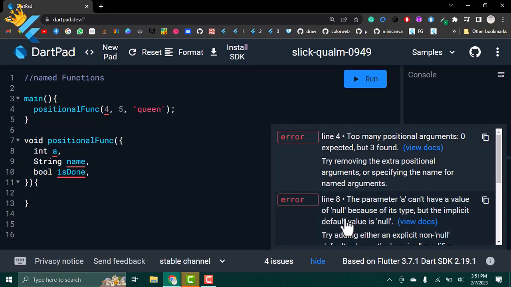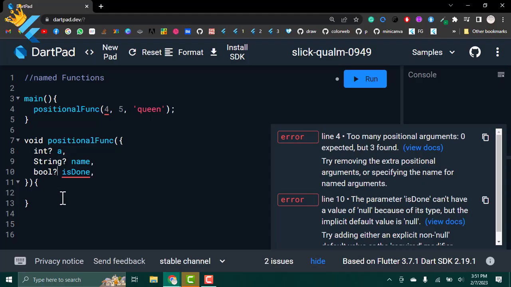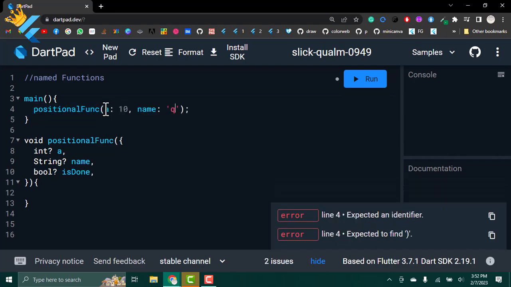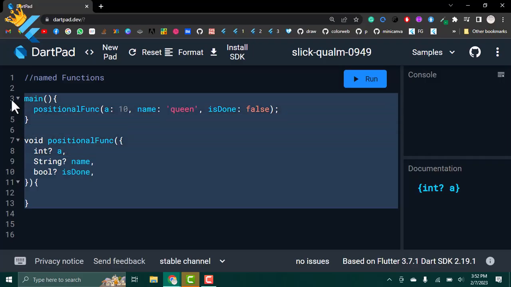In this function, there are 3 parameters which are considered to be null but wrapped in curly brackets because these are named parameters. When I call this function, you can see I'm passing the values as well as the names of the parameters appearing. A value 10, name queen, then false.